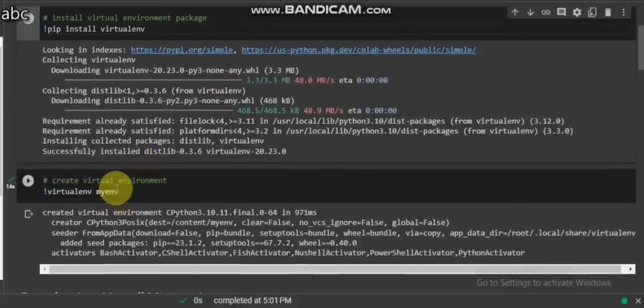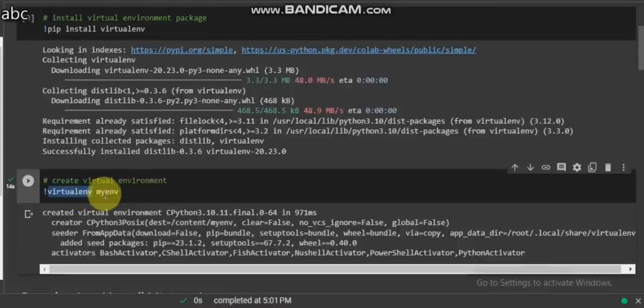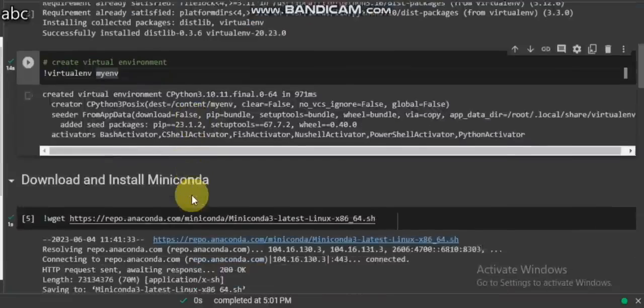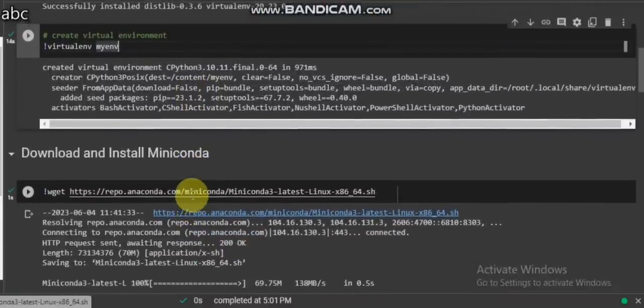Here we will create a new virtual environment named myenv using the virtualenv package. This environment will have its own Python installations and packages. It will serve as a contained space where you can install specific packages and work on a particular project without interfering with other Python installations.